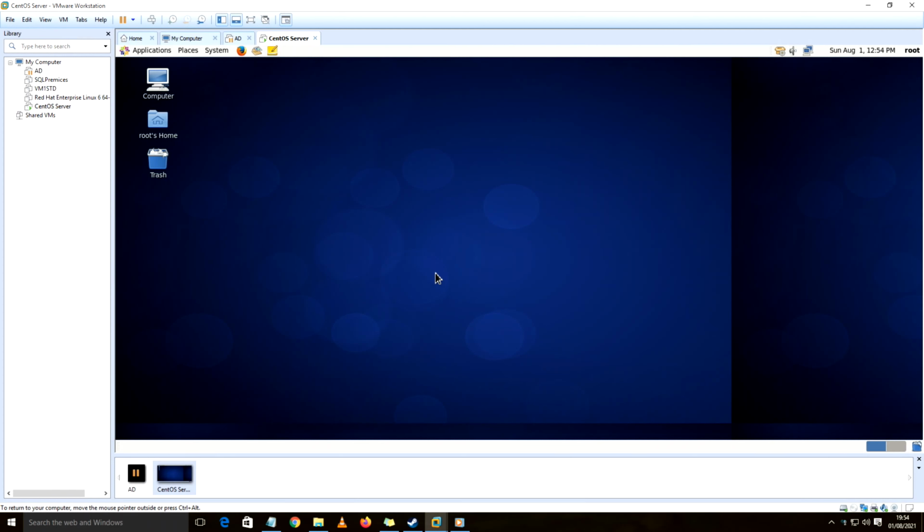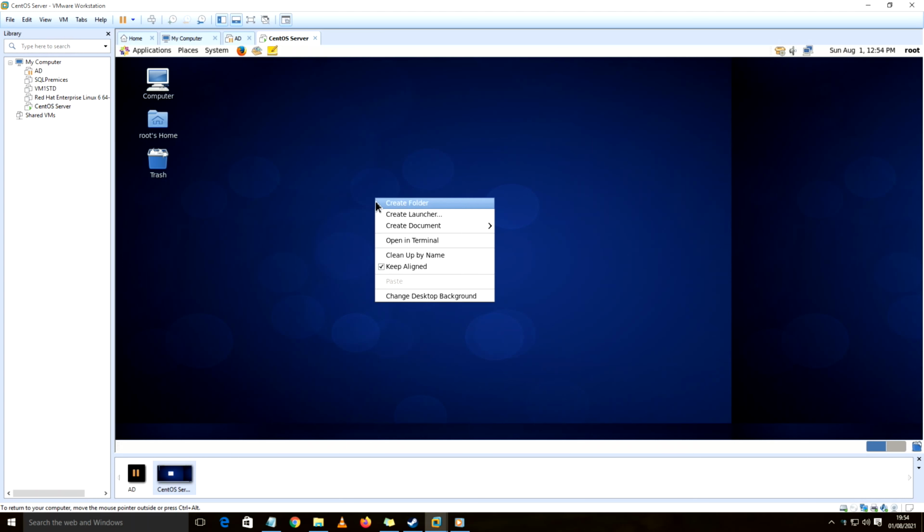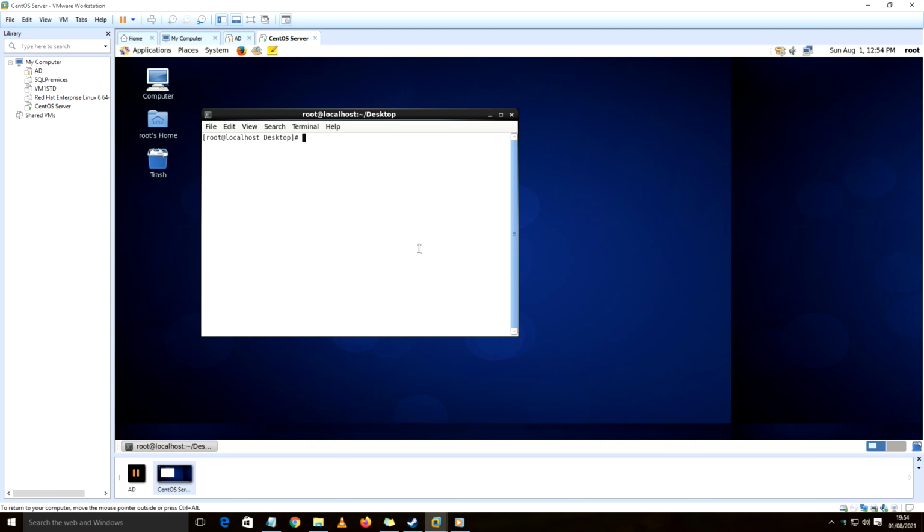Today we are going to see a new topic in Linux: how to create directories and files in Linux. Very simple topic, but yet we are going to cover that. For this we require the terminal. So I am opening the terminal.